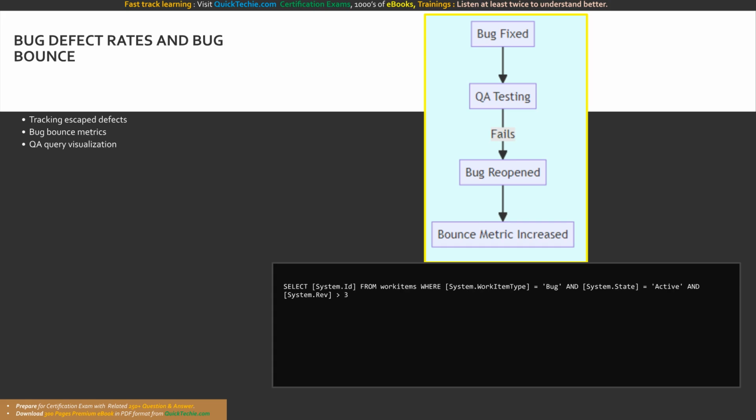This WIQL query identifies bouncing bugs by looking for active bugs that have undergone multiple state revisions, indicating unresolved back and forth. This loop defines the bug bounce metric. A bug is fixed, sent to QA, fails testing, and is reopened, thereby increasing the bounce count.